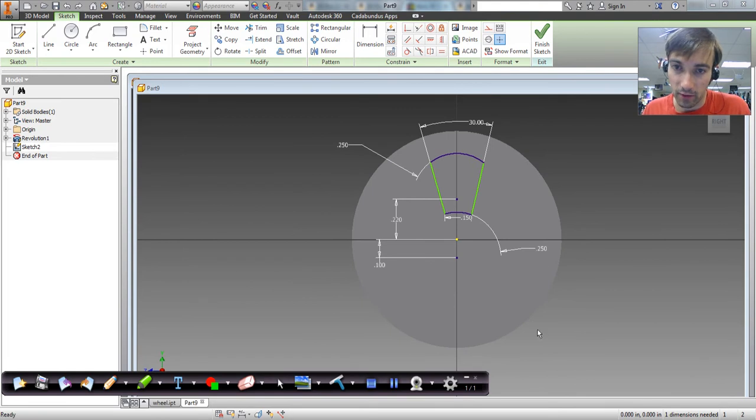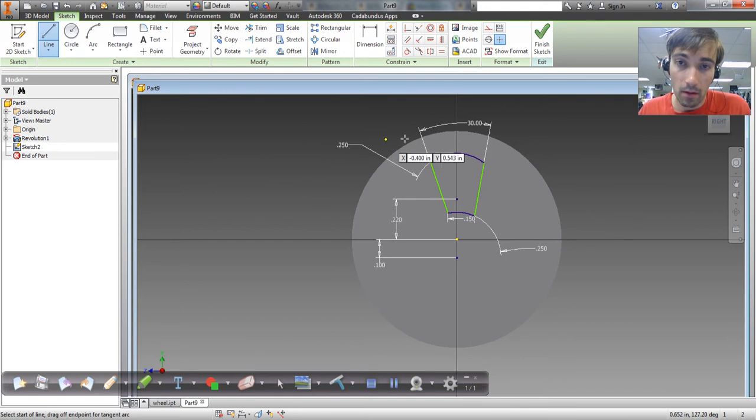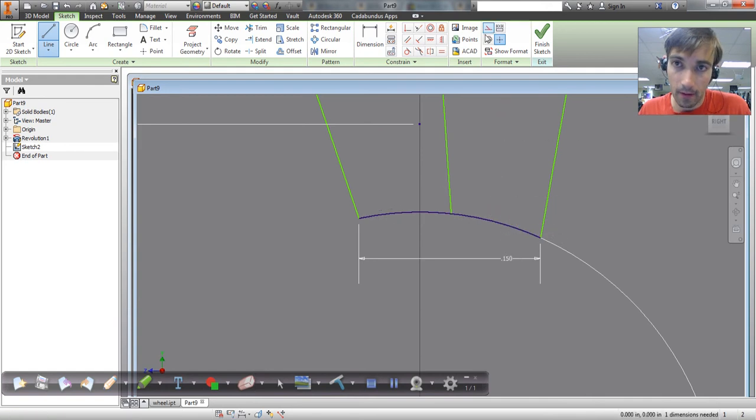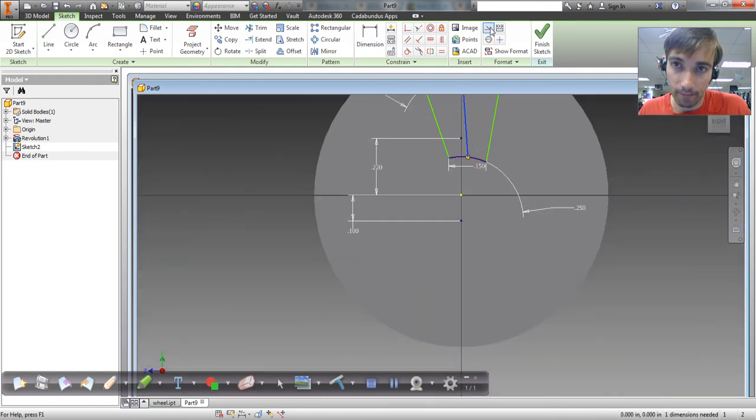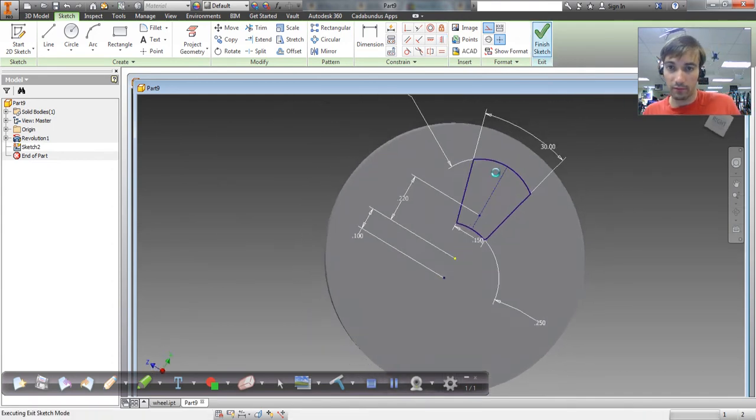The last thing that we need to do is make it centered. And how we could do that is we could draw another construction line. Just draw a line from here to here. Make that construction line. Oh, you have to select it and then hit construction. And then we can say it's vertical. And there we have it. Now it's fully constrained. And we can say finish sketch.